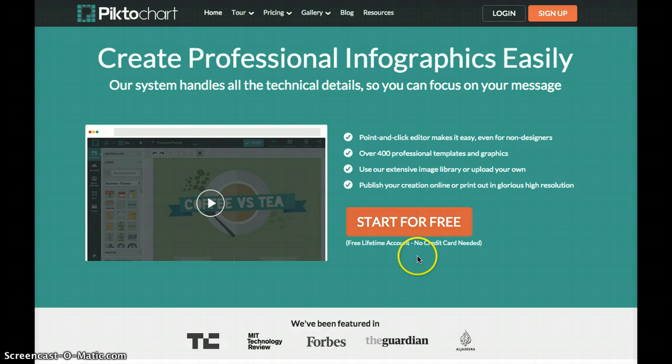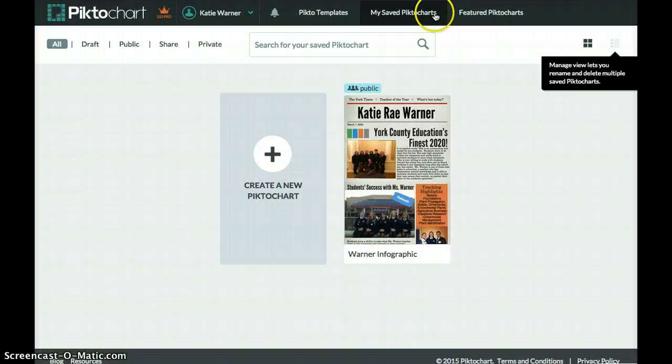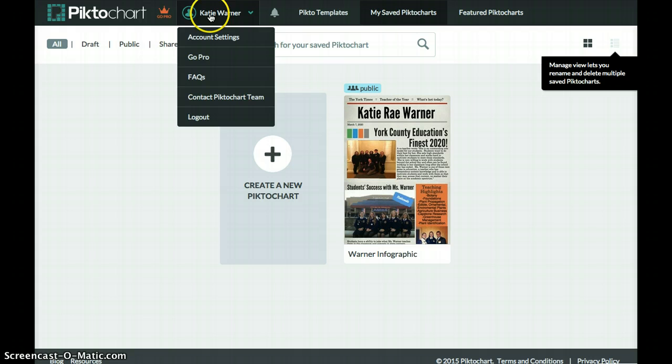I got to do this for the first time. To start off, you would sign up for a free account. Once you do that, then you would simply just log in. This is what your site would look like.